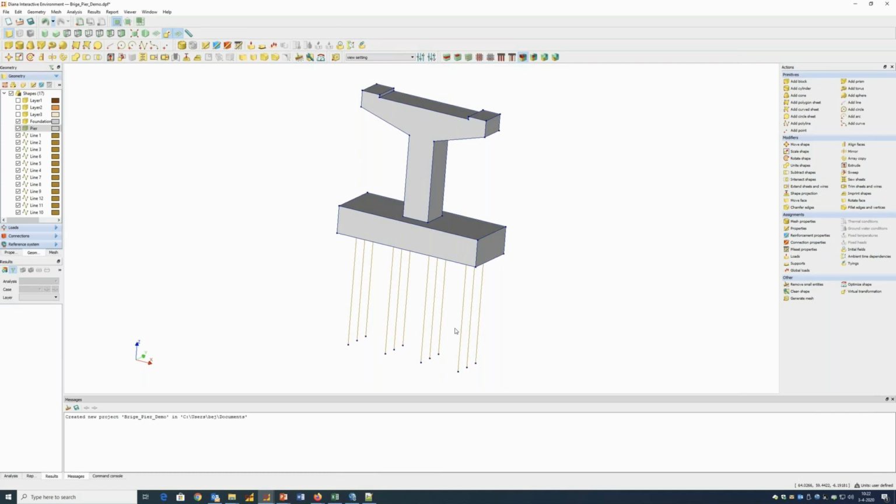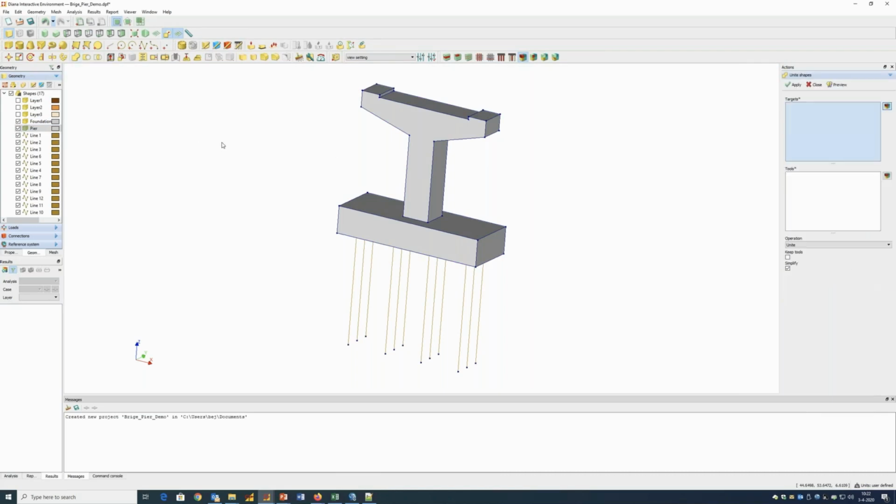For the ease of use, I have defined a pier and a foundation. I'm going to merge these two to have only one entity. I'm going to use the unite option. So my target will be Pier, and the tool will be foundation.